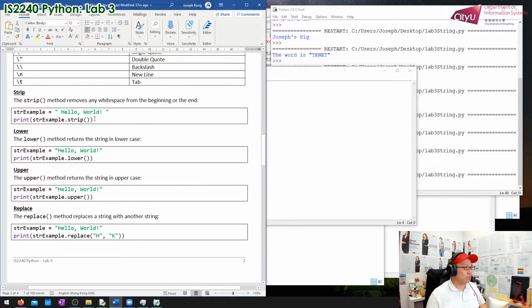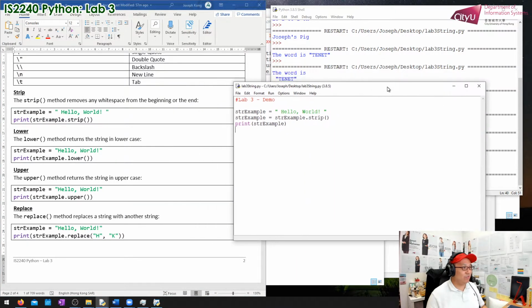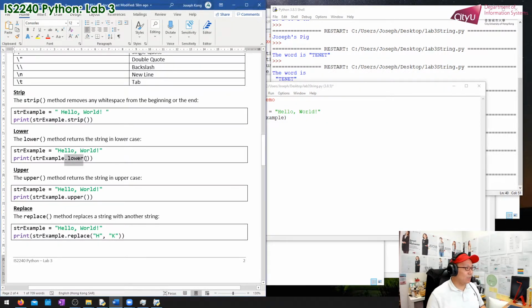Okay, the previous one, this statement, if you type it like this, it will not update the original content of this string variable. The same applies for other methods here. Say, for example, there are a number of methods that you could use. Let's say lower.